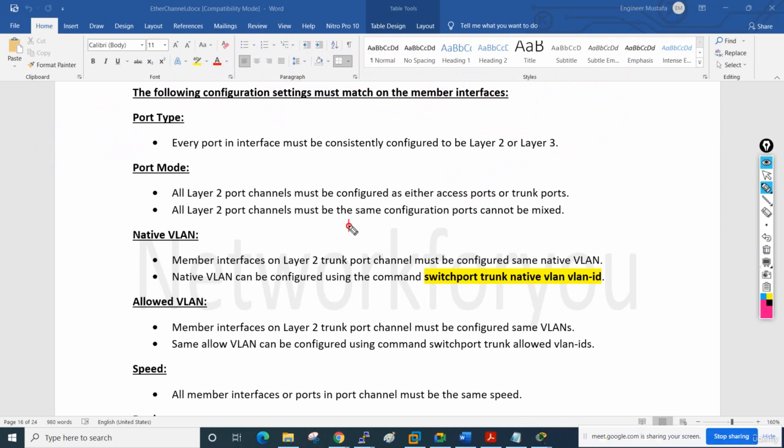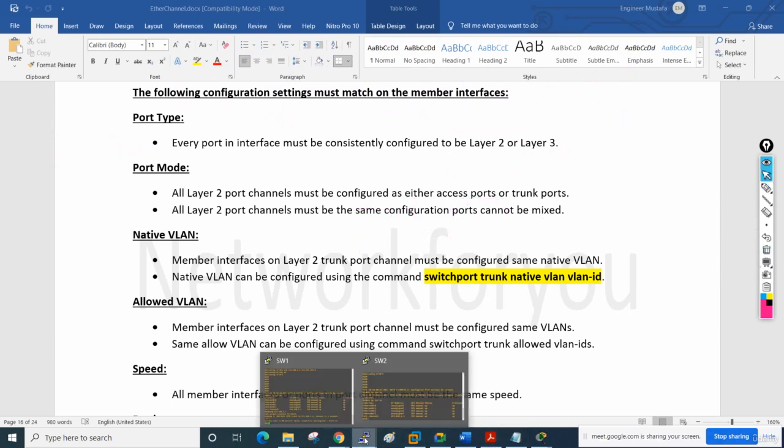If you change it in one switch, you need to change it in the other switch also. If you change it for this interface, here also we need to change. If we did not change, no problem, but if you change here and did not change here, it will not form the EtherChannel. How can we check? Let me show you how we can check the native VLAN.